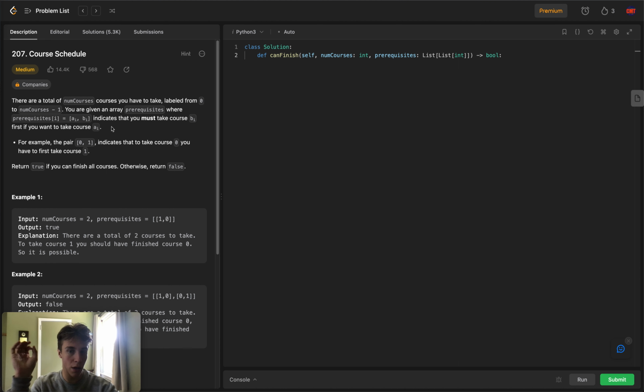Okay, so we're given a number of courses labeled from 0 to numCourses minus 1, and a 2D array representing prerequisites within those courses. For example, a pair [0, 1] indicates that in order for you to take course 0, you first have to take course 1. Return true if you can finish all courses, otherwise false. So return true only if you can finish all of 0 to numCourses minus 1 courses, otherwise return false.